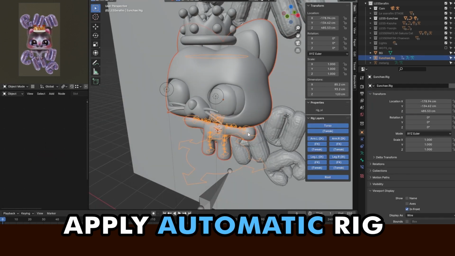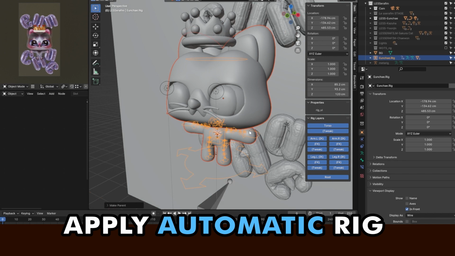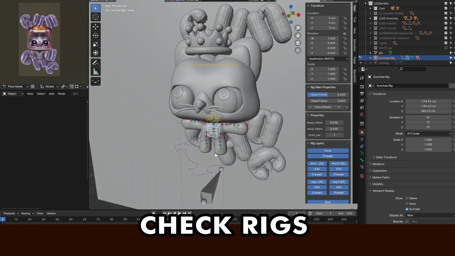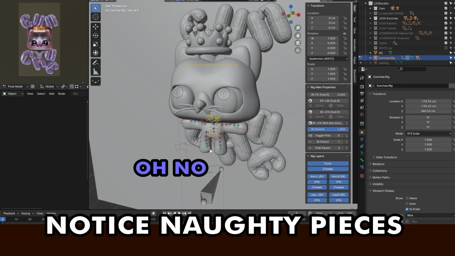Click the body first and the rig second, then press Ctrl P to apply the automatic rig to the character. Check the rigs. Looking good! But notice these patty parts.